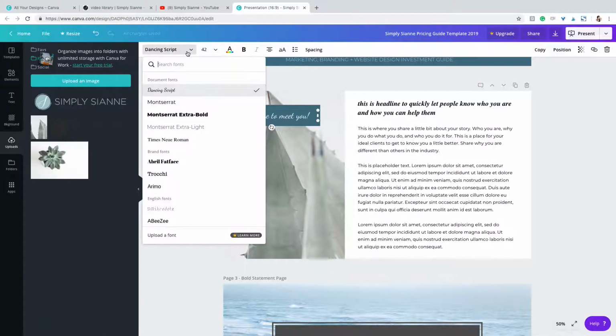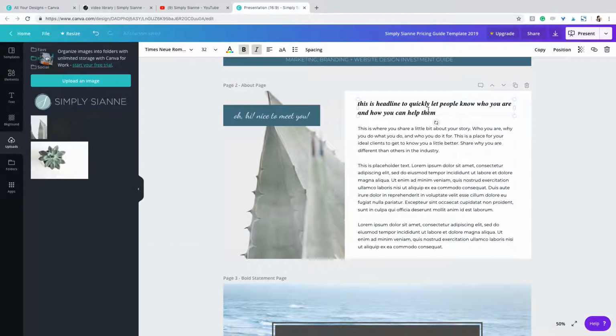With the free version, you can only use what they have available. If you want to upload a brand specific font, you'll need the paid version. So it's just something to keep in mind. And then you would go ahead and change all of that, add in your text.